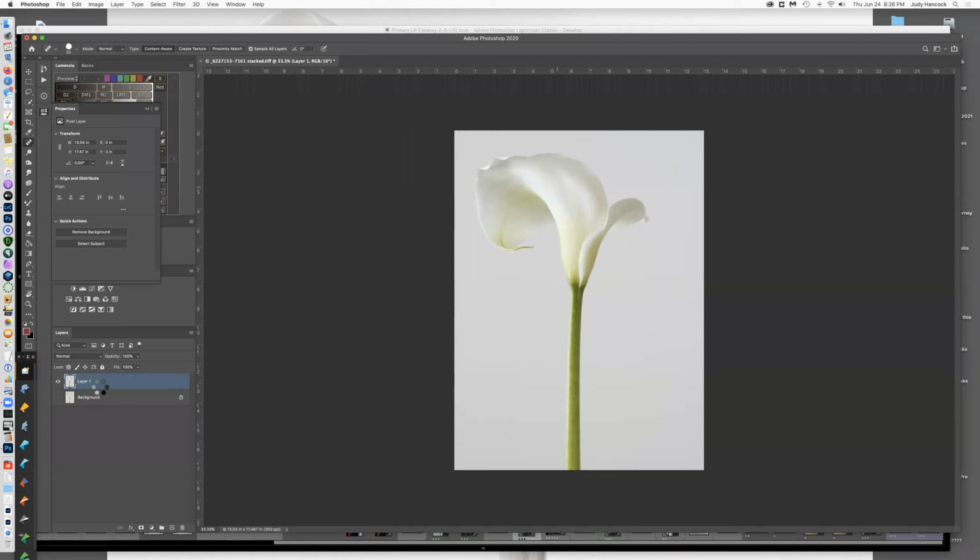So, okay, it's taking a minute. It's turning this into a smart object. And it's added this little badge at the bottom of the icon for the picture.